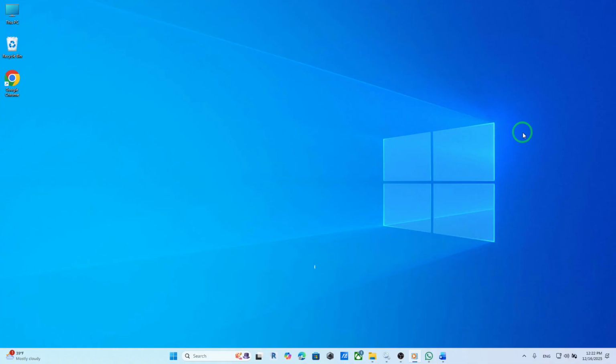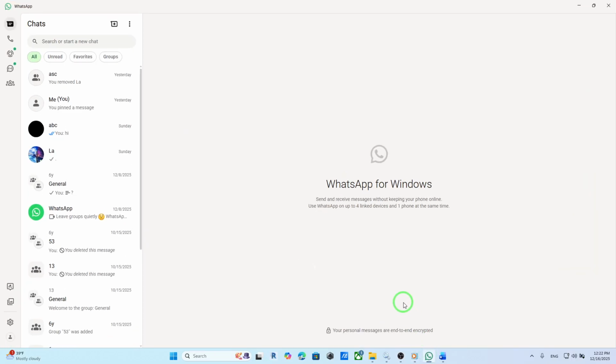First, open the WhatsApp app on your PC. Make sure you're using the latest version because this feature appears only in the updated desktop app. Once it's open, you'll see all your chats and communities listed on the left side, just like on your phone.